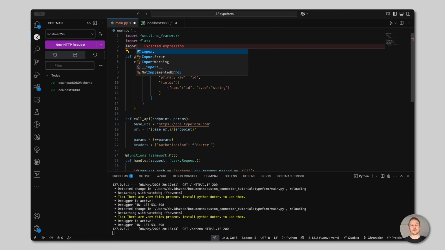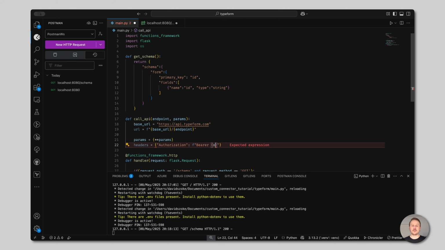Our authorization token is contained in the environment, so we will need to import the OS package. From this package, we can use the os.environ.get function to retrieve the value from our environment variables. In this .env file, we have the Typeform API key variable, which we are using in the code.